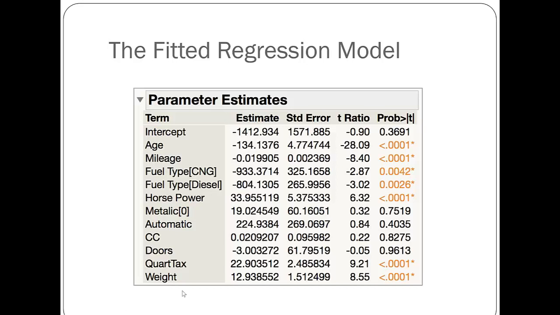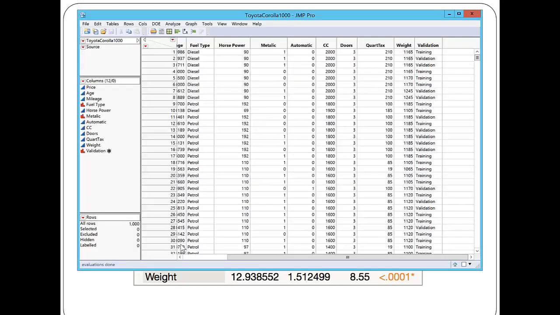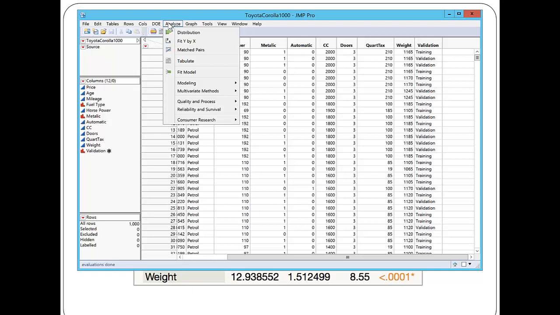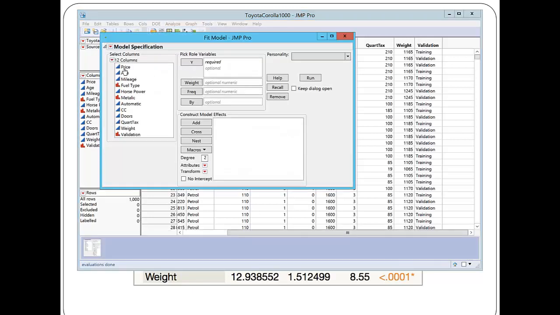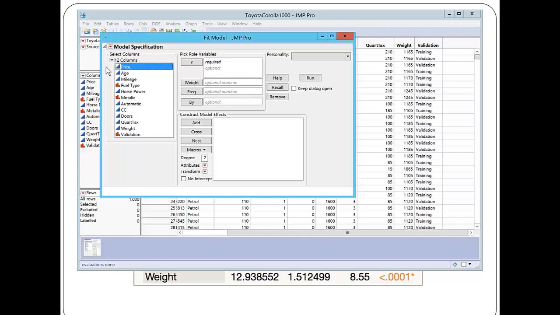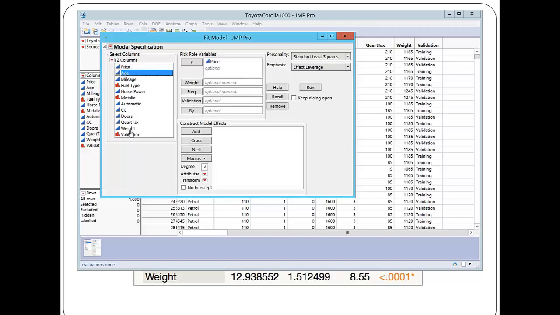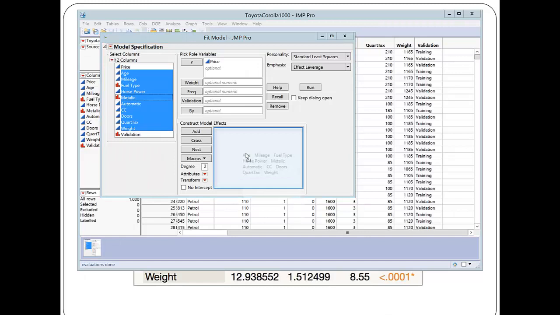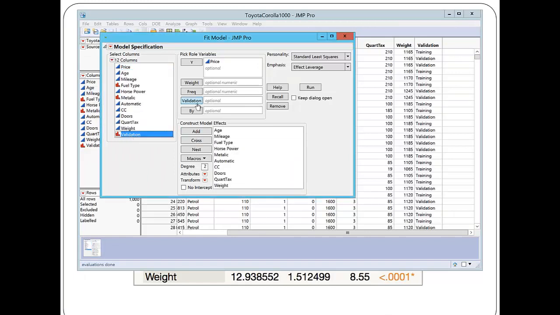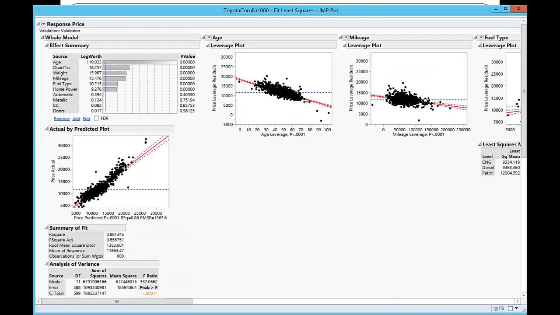So how do we get this output? Let's go back to our data set, and we're going to go up to Analyze, Fit Model. The price is the Y variable. We're going to throw everything else in here except for the validation. We're just going to drag it down here and drop it. And then for validation, we're going to say use this variable. Now if we had a different validation variable, if we put another one in here, so we wanted to do something different, we could just select that one at this point. So we're going to run the model, and we'll see a bunch of output here.